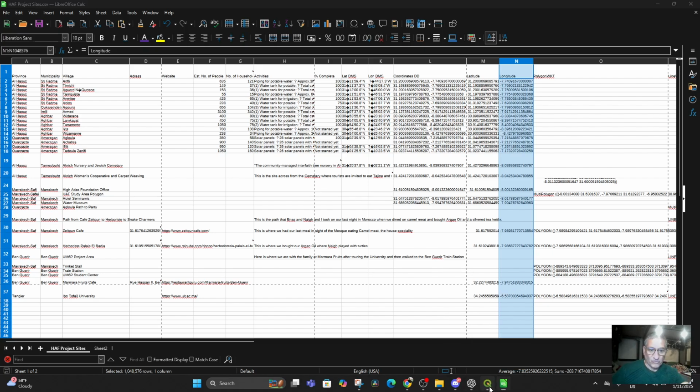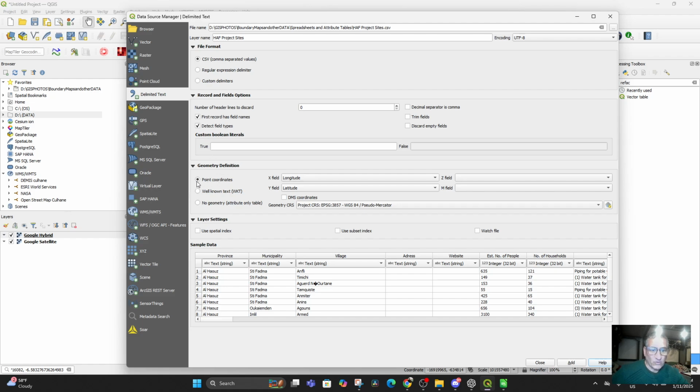Understand? So when I go here and I say I want it to do point coordinates, it says, well, what's my X field and what's my Y field? And it's completely counterintuitive. You would think that the X is the latitude, because on a globe, if I take this globe, the latitude is going in what looks like the X direction and the Y direction is this. But in QGIS, X is actually the longitude and Y is the latitude. It's just backwards for whatever reason.